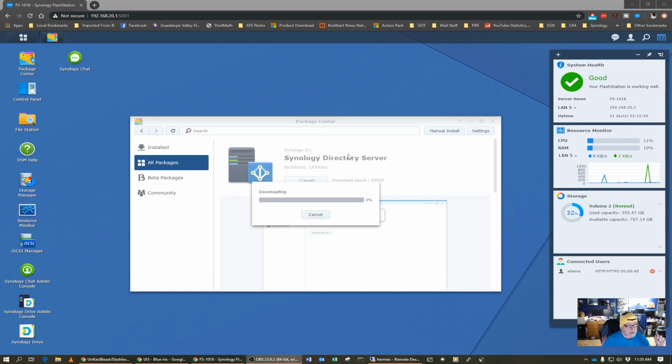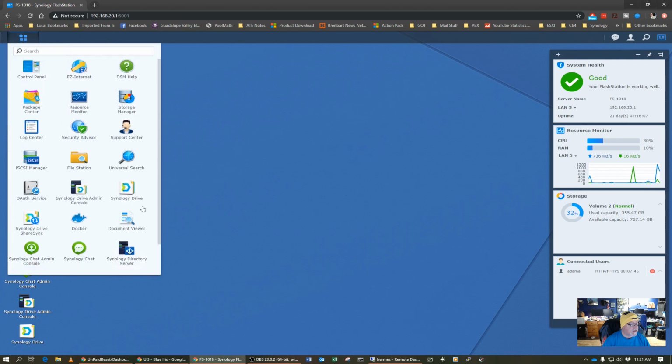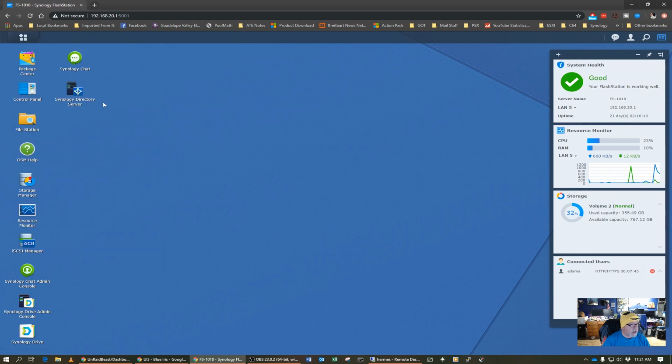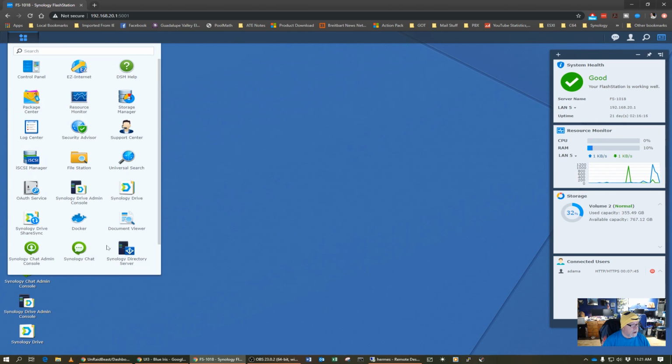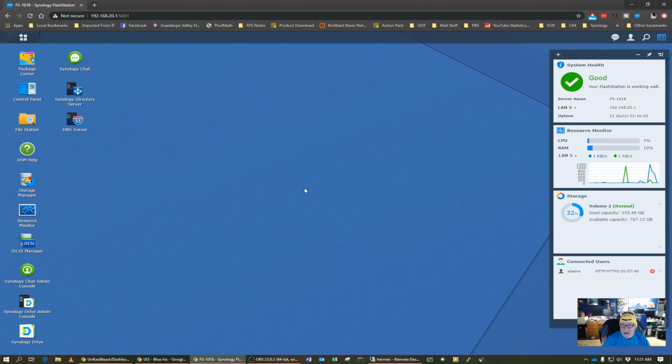Alright, so it's also installing the DNS server while it's downloading the Active Directory server. Actually, I need to quit calling it that. We ought to just call it Synology Directory Server, so there's no confusion. Okay, so it's running. Should have installed it now. So come up here to the main menu, and there should be a couple more icons on here. One is the Synology Directory Server, so we can right click and add that to the desktop. And the other one is DNS Server, so we can right click and add that to the desktop as well.